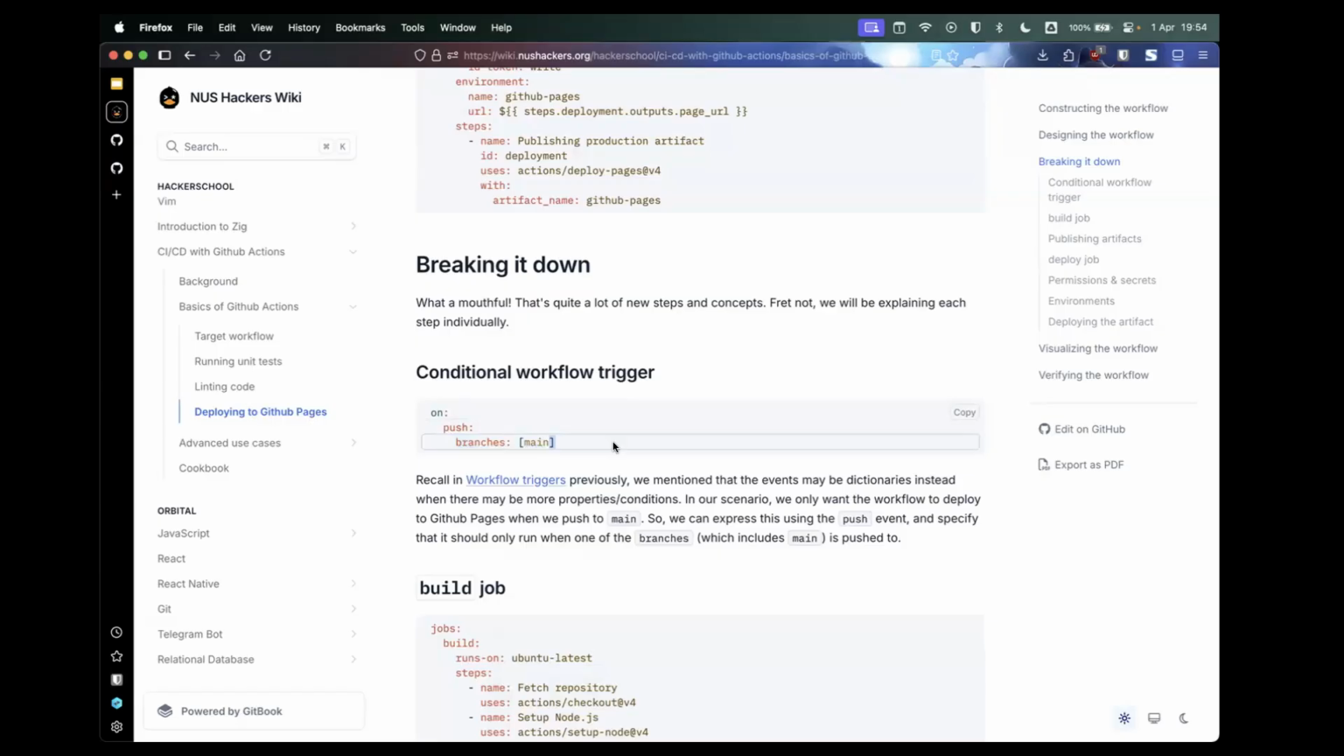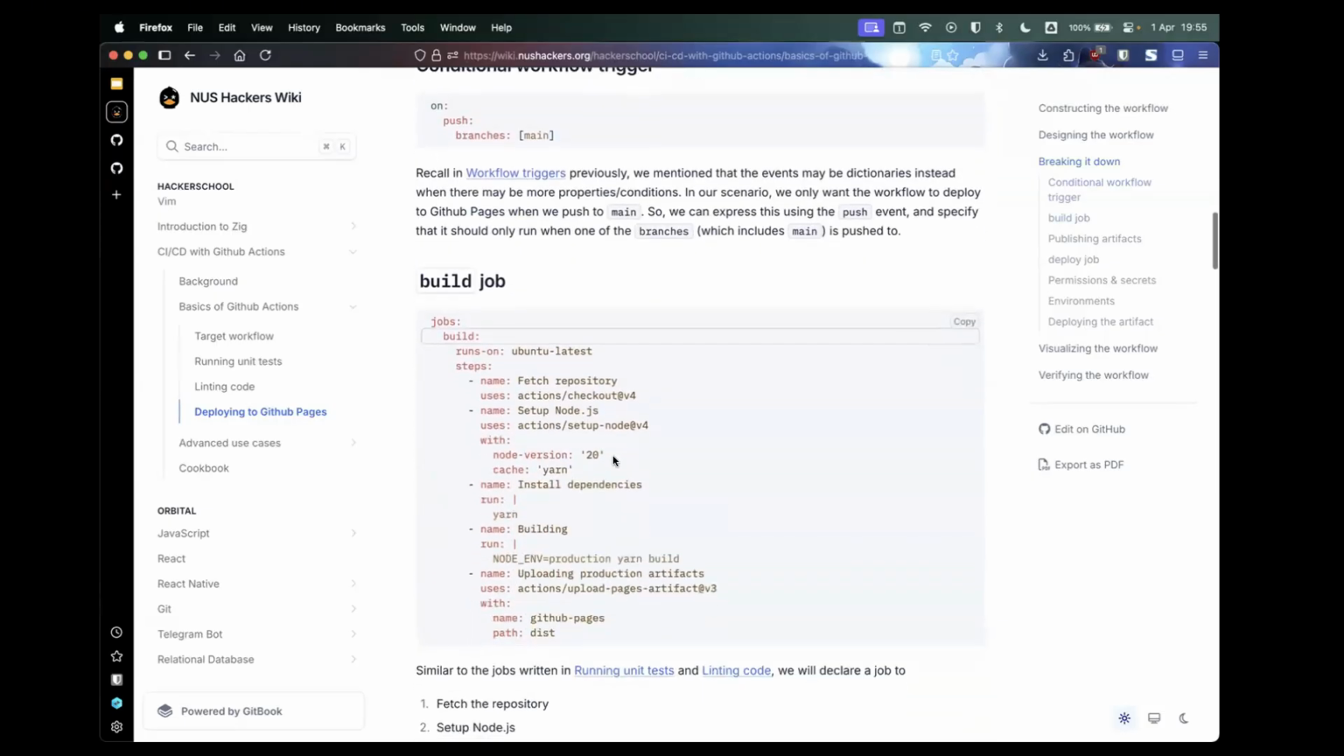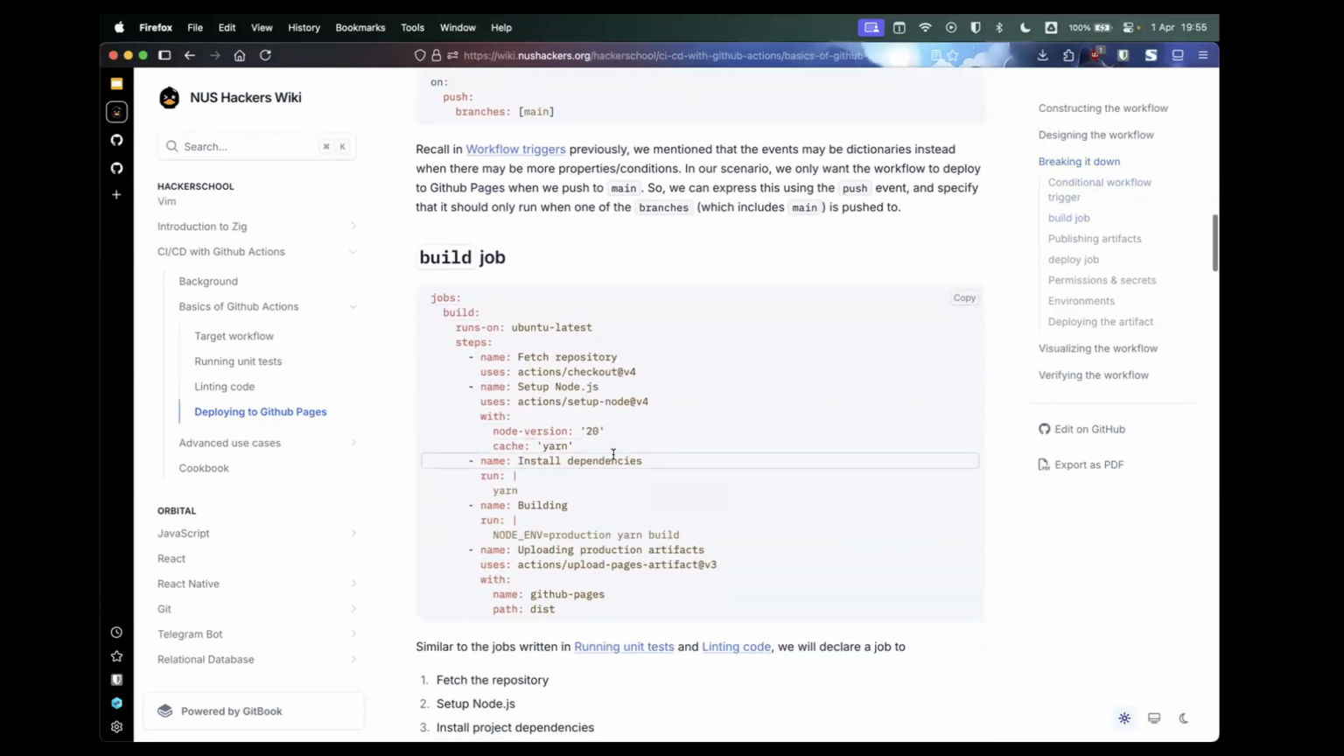So when a push happens, it looks at what branch has been pushed. And in this case, we are only interested when the push happens to the main branch, no other branches. So I can create a branch called ABCD, and if I push to that, it does not deploy. It only deploys with main. Okay, hopefully that's clear. The next thing is we have the build job.